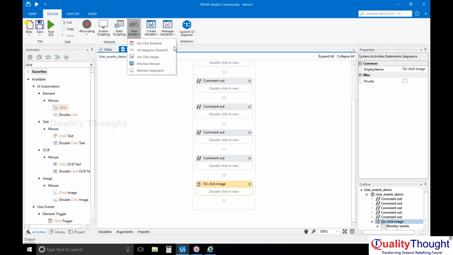Although both monitor for your left click, right click, and middle click, this is dependent on one specific element or one specific icon, whereas this monitor mouse is at global level. Okay, and monitor keyboard also does the same. So that is the same difference that you have as your click and monitor mouse.